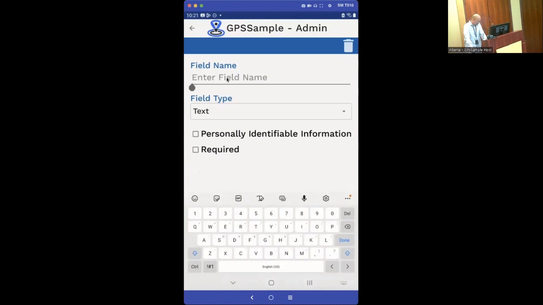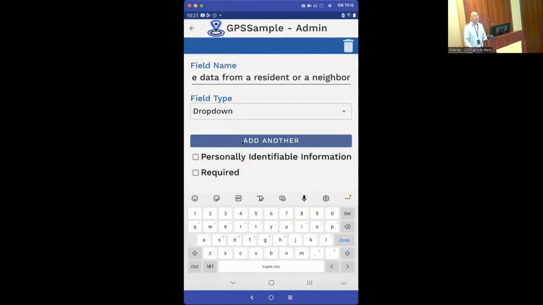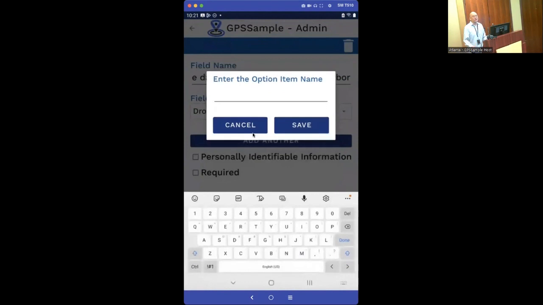The next field he's going to be entering is a dropdown. The difference between a dropdown and a checkbox is that a checkbox will allow you to select more than one. The dropdown will only allow you to choose a single item from the dropdown.